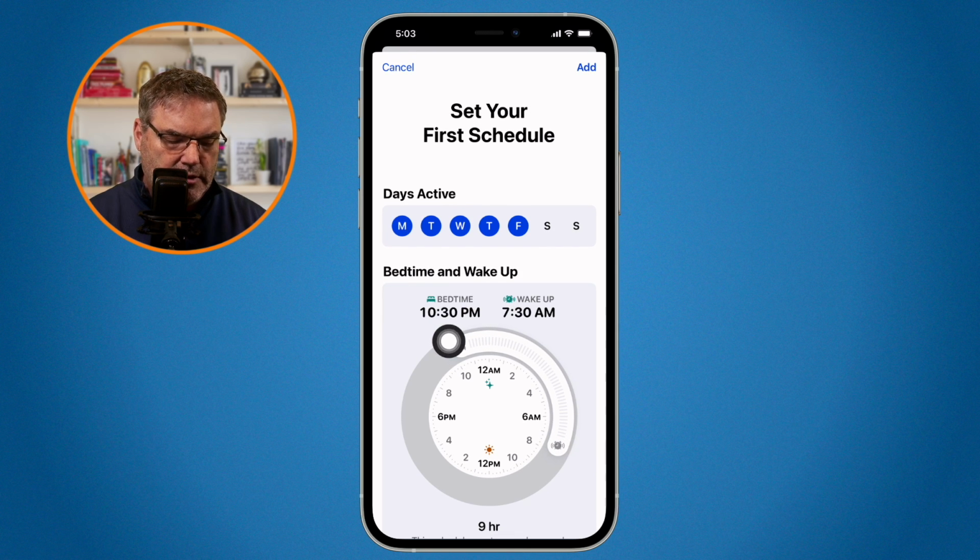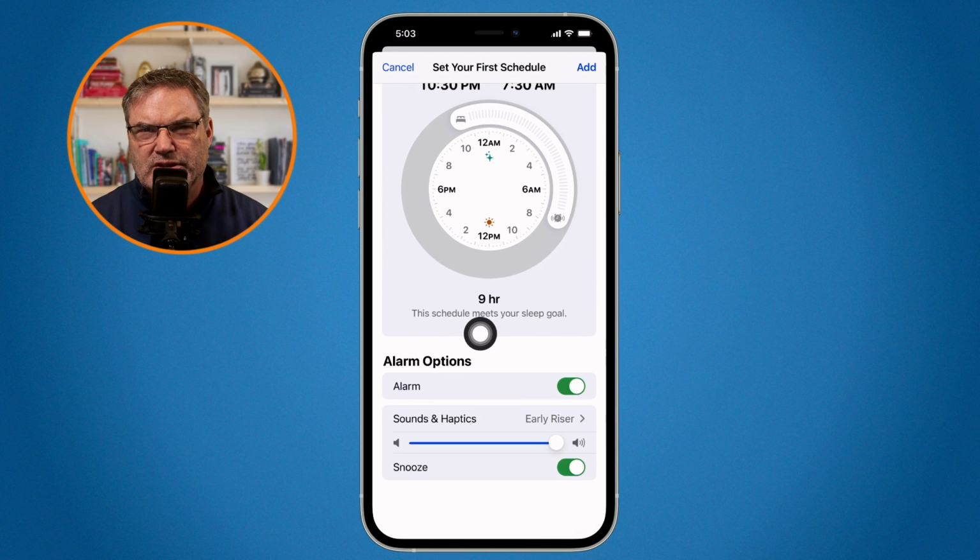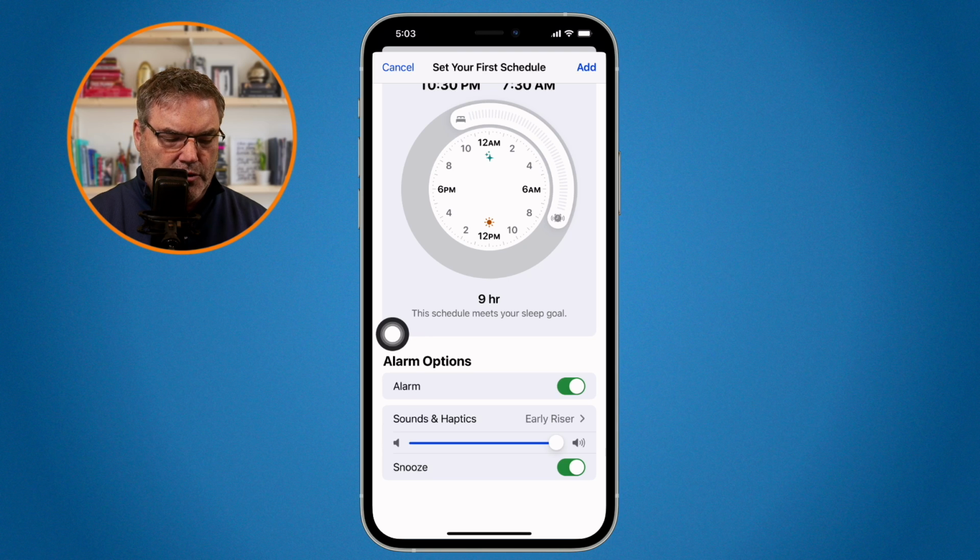So now we can see it's going to start reminding me to go to sleep around 10:30, and the alarm is going to go off at 7:30. I swipe up. We can see I'm going to be getting about 9 hours of sleep. That's a little too much, so let's go and move this over to 11:30. So now I'm going to get my 8 hours of sleep if I go to bed at 11:30 and I wake up at 7:30.